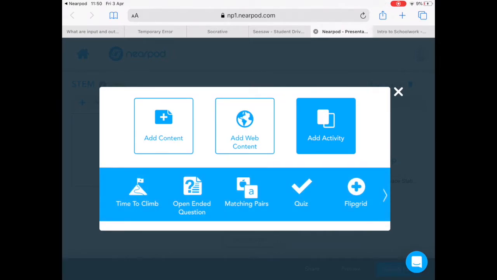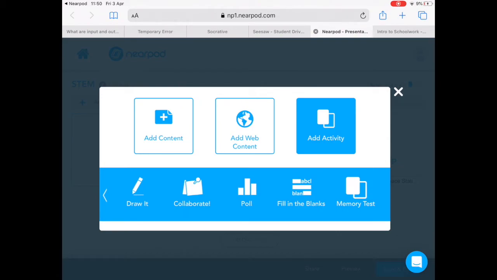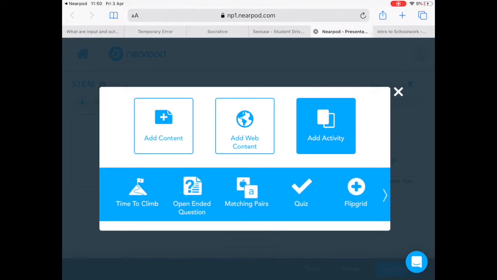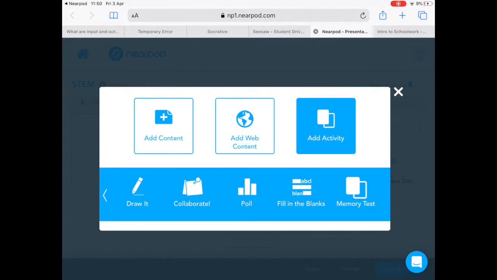Now the activities give the teacher a chance to embed some assessment elements to their Nearpod presentation. If the children take part in any of these activities that are listed here, the teacher will be able to get meaningful assessment data from them just taking part in the activities. So for example, you could embed a quiz or a poll. I'm going to just add something a little bit more simplistic.